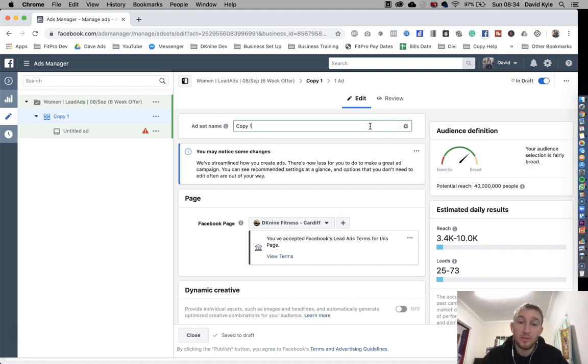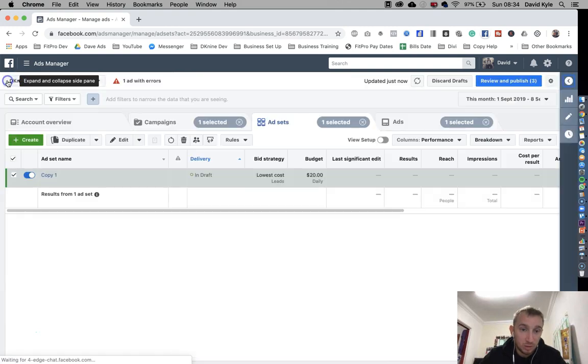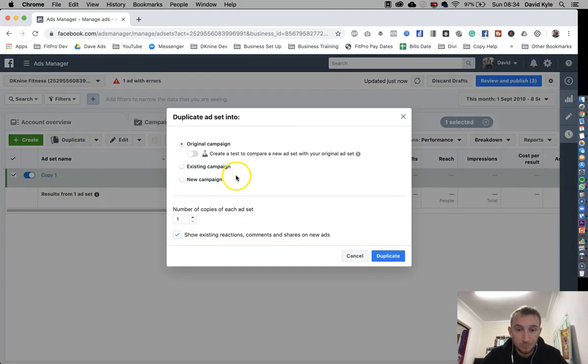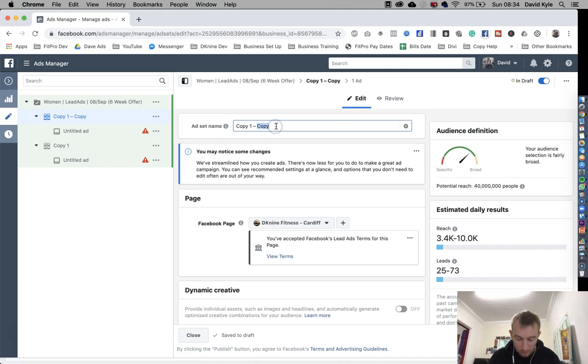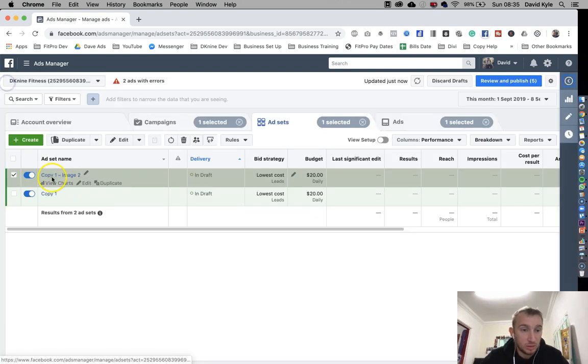For the simple reason, if I'm running a number of different copies or images, I just want to let myself know which one this is. So if I call this copy 1, I'm going to put the first copy in here. I might do another one, so if I go back really quickly, I might duplicate this. If I'm using the exact same copy but changing the picture, then I might call this copy 1, image 2. So it's literally telling me that these two are running the same copy, but this has got one image and this has got a different image. Okay, let's just go back. Let's delete that for a second because we don't really need that.